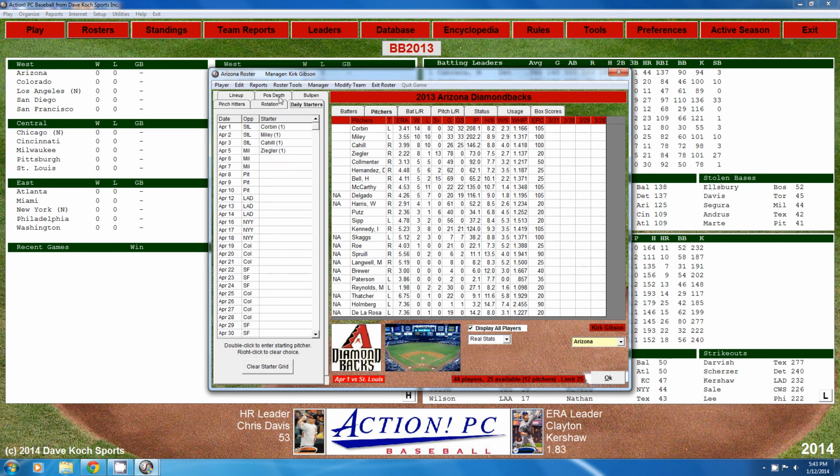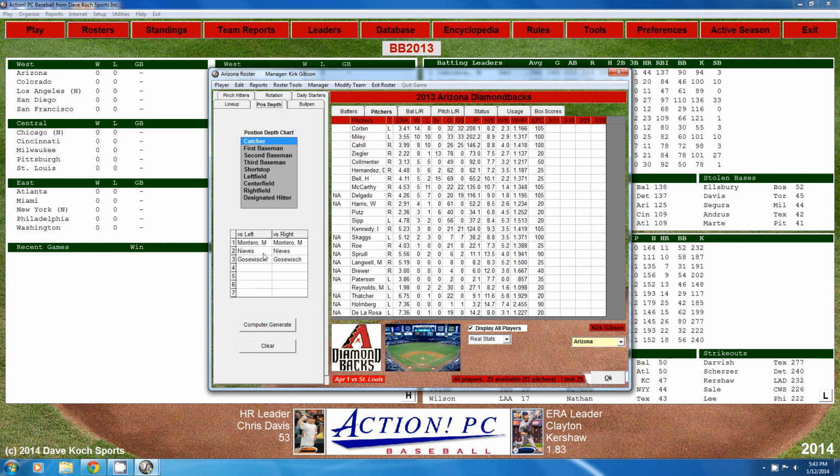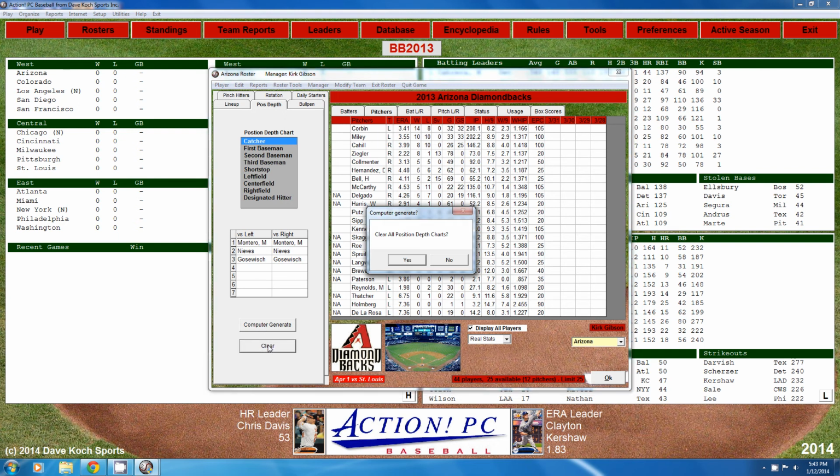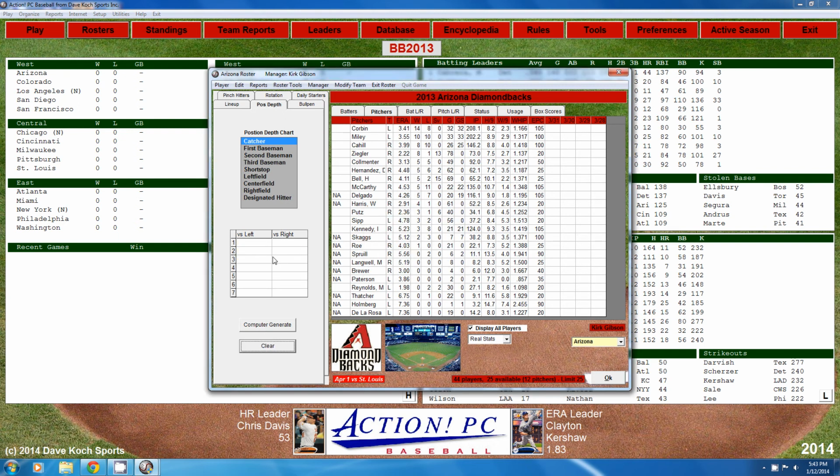The same with, then fill up your position depths. You can either go by what the computer generates, or you can clear it out. Do you want to clear it? Yes. Clear it out. Put your own in there. Okay, and fill them out yourself.